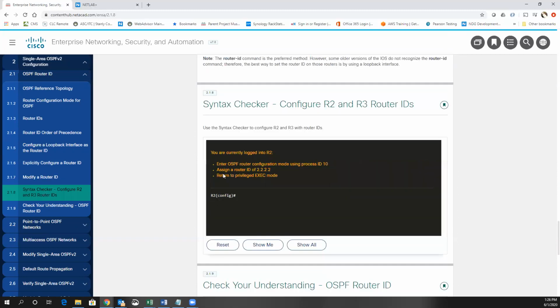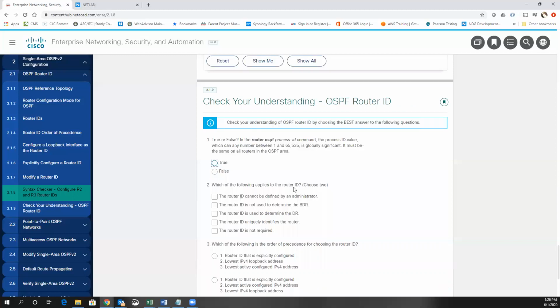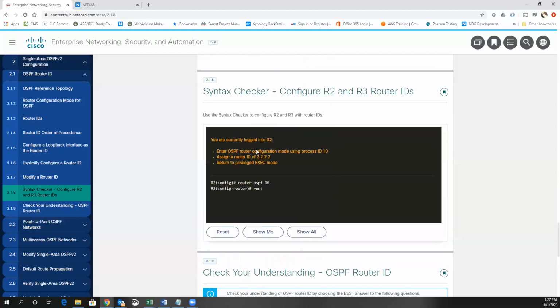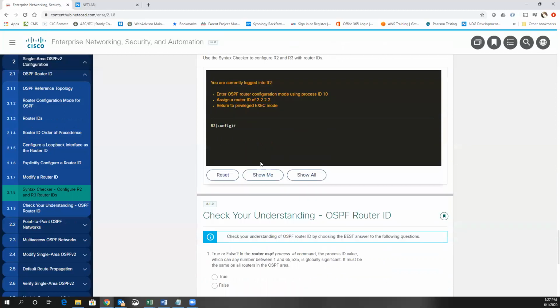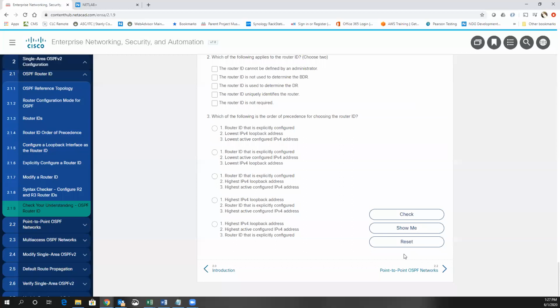Now, inside the curriculum, folks, we do have a new thing called syntax checkers. These syntax checkers are basically just little simulations. And so, enter OSPF router configuration mode using process ID. So I could do router OSPF 10. There's a couple things you can't do here, though. You can't shorten commands, and you can't tab commands out. So be aware of that. If you don't know what a command is, you can always put show me, and it will show you what the command is, or you can reset it and go from there. So just be aware that these are just little syntax checkers that do force you to use the entire command instead of shortened versions. Okay.